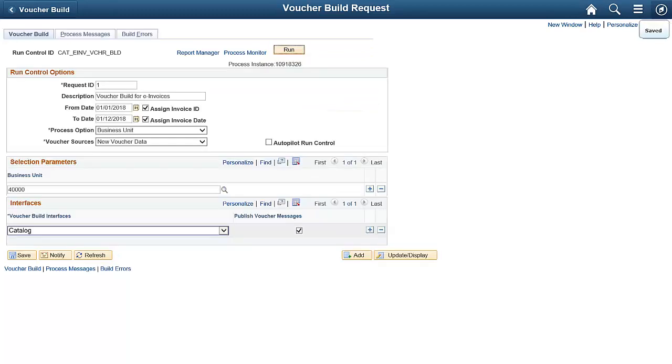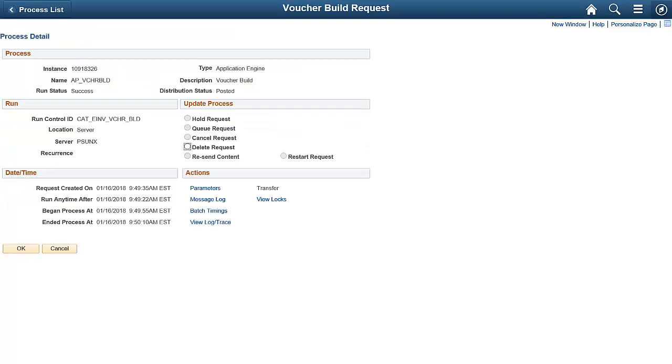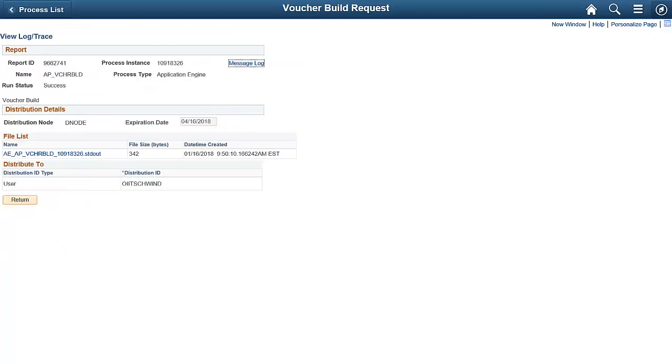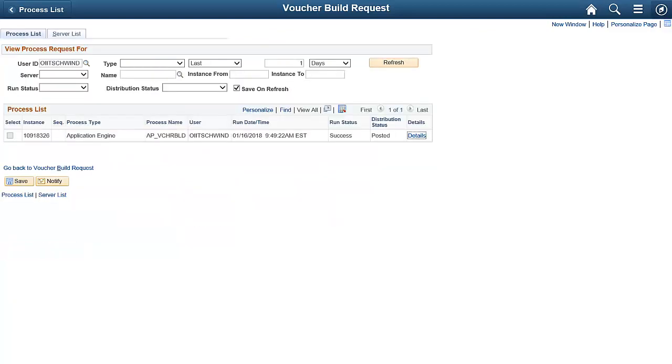We'll click Run to initiate the process. And we'll click OK. We'll select the Process Monitor link so that we can see how the process is progressing. We are looking for the AP Voucher Build process to have a run status of success and a distribution status of posted. Now that the process is complete, we'll select the Details link, and then we'll select View Log Trace. Here we can see that the voucher build process ended normally. We'll click Return, and we'll click OK. We'll select the Go Back to Voucher Build Request link.